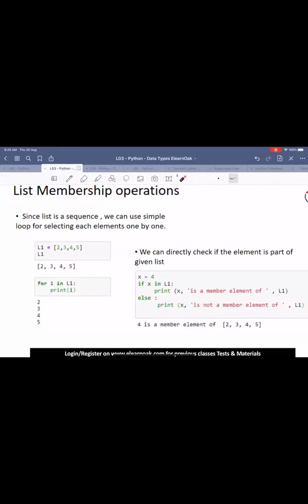So in this case, we have the list with 2, 3, 4, 5. We have created a new variable x with the value 4, and we are asking the question if x in L1. Okay. So when we write if x in L1, the code will simply verify if this value 4 exists within the list L1, and if it exists, this condition will become true. And we know how if works. If this condition is true, we will enter this part of the code, which says print x is a member of L1. So x, which is 4, is a member of L1. L1 is the list here, 2, 3, 4, 5. Okay, if the condition was not right, then we would have entered the false condition.